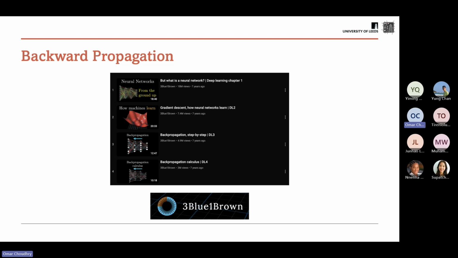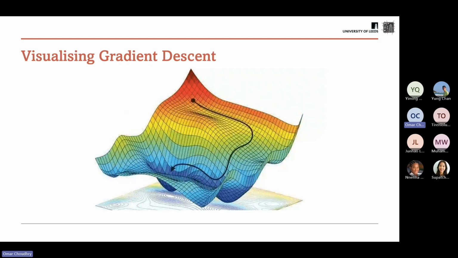I really recommend it for anyone who wants to learn more about the maths involved. But that's gradient descent, so we can look at it. The idea is that for every model, every neural network, it doesn't matter what the weights are, what the biases are, if we evaluate it on a set of inputs and outputs, we'll get a kind of score for how good our model is.